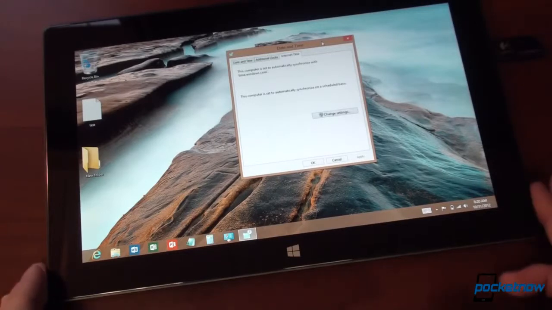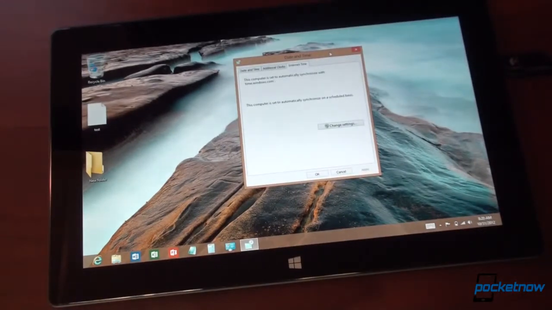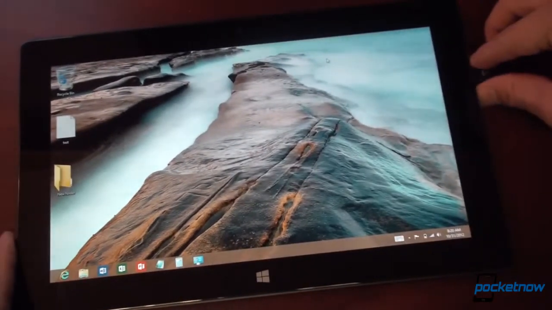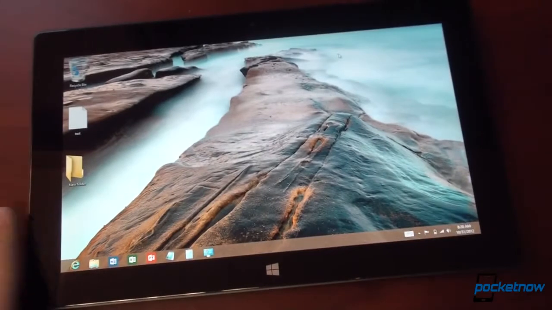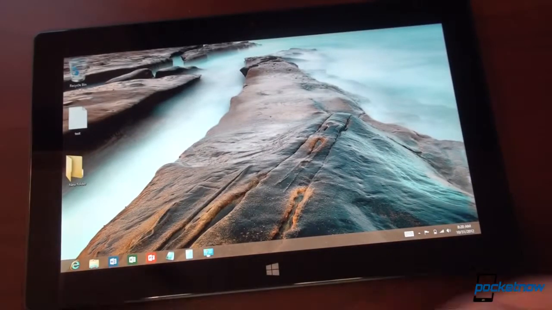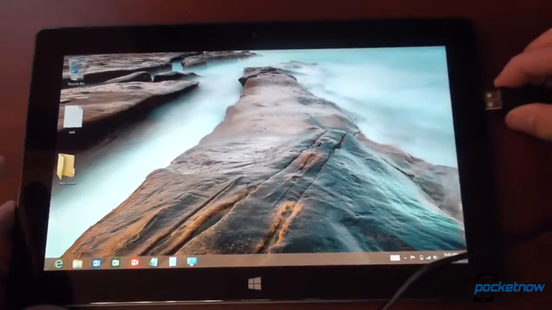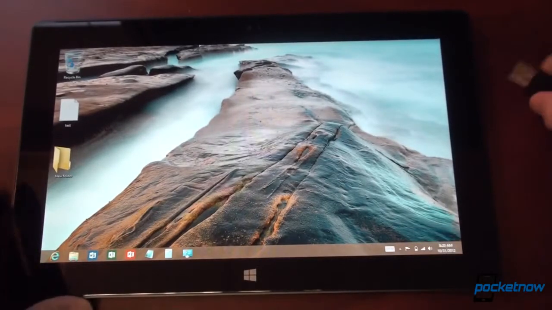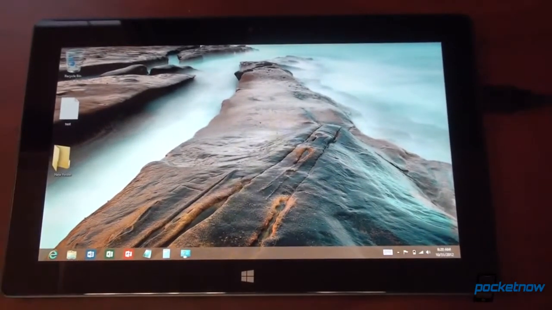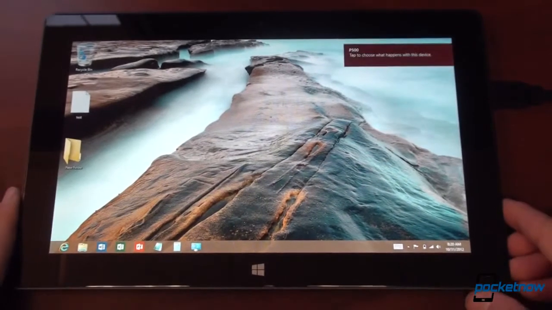And the great thing about the touch cover that comes with the Surface is that you get the mouse, you get the touchpad right there at your disposal. Now let's plug in something else to this USB drive. I've got a camera over here, just a digital camera. I'm gonna plug it in if I get it in the right way. There we go, and let's see what happens.